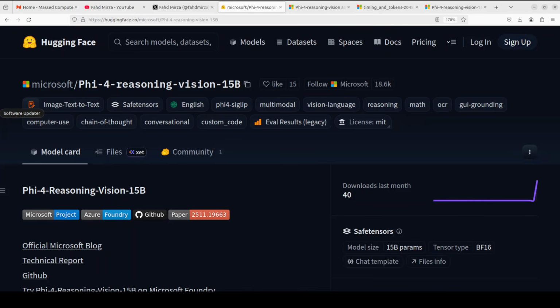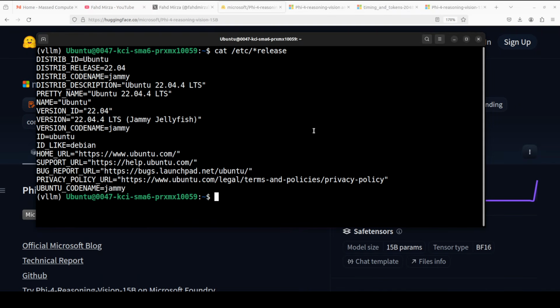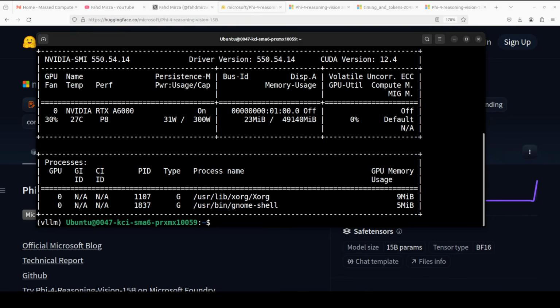I will be talking more about its architecture and benchmarks, but let's also get the installation underway and we will keep talking. This is the Ubuntu system which I have, and my GPU card is NVIDIA RTX A6000 with 48 GB of VRAM.